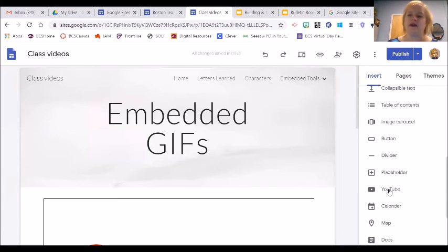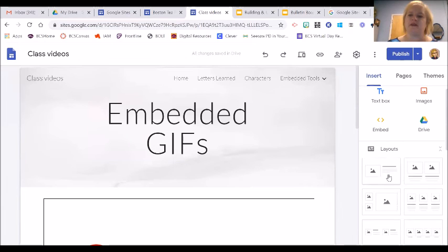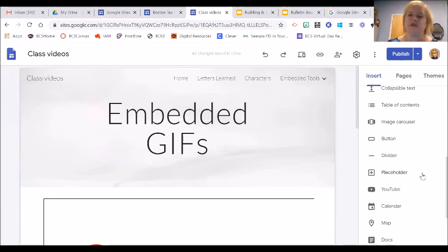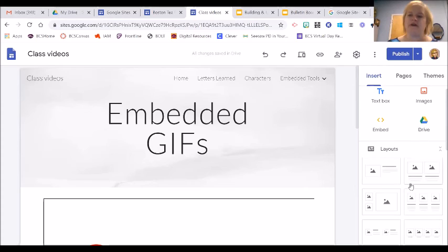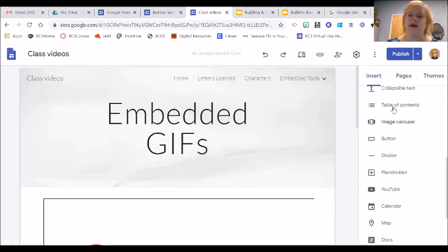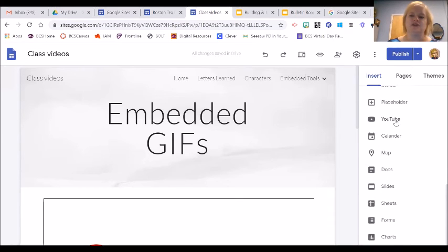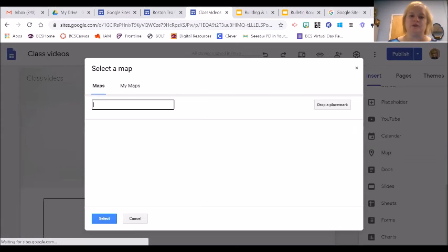So a lot of those are going to be found right here on the right under Insert. So whether I'm inserting a layout or, well, you can see right there, Drive, something from Drive. Collapsible text is something that can really expand and give your one page a lot more material. The button is here, which is basically a link either to another page or to an outside source. And then directly to YouTube, the maps is a great tool.